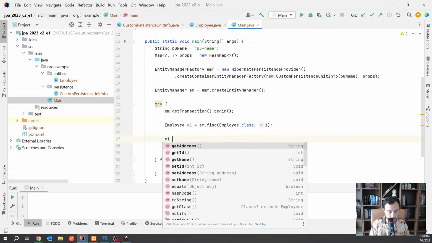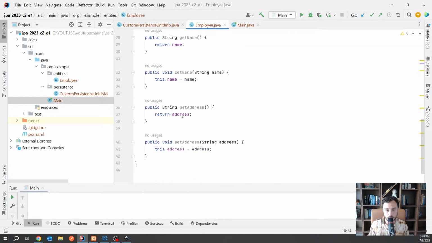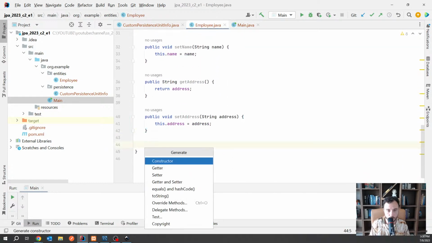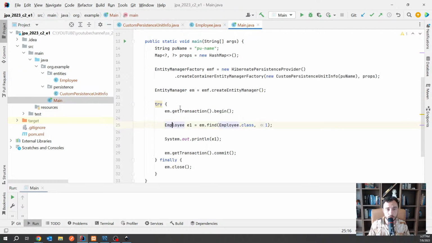So let me go and say system out, and just to make sure that you will see something, let me also override the toString method here. I just chose the default IntelliJ toString implementation, where we will be able to see the ID, the name, and the address of the value. This way we will see that indeed the query has been sent to the DBMS, data has been retrieved, and we were able to grab it as an instance of the object. This instance automatically will be part of the context once we have done that.